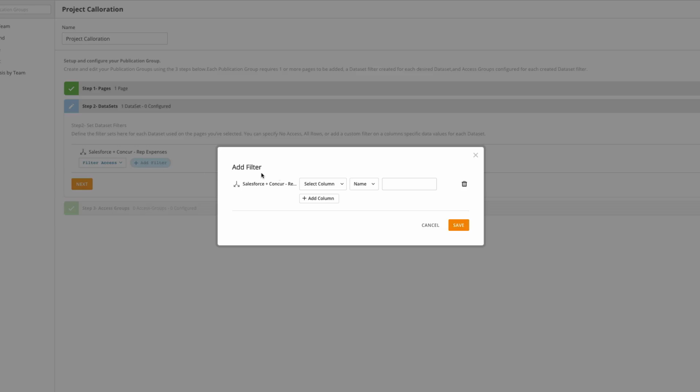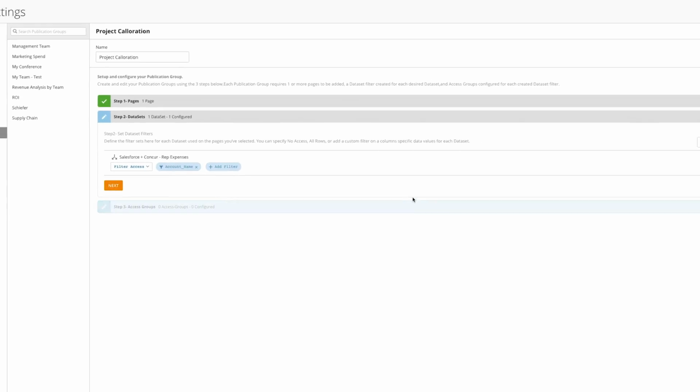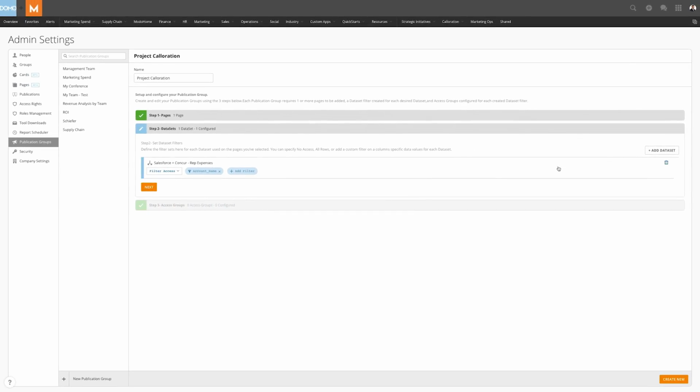I'm going to add a filter on the account name, and I'm going to go ahead and leave the account name filter called account name. Go ahead and save that. I could add additional filters if I had additional data sets. Since I have just the one, let's move on to step 3.